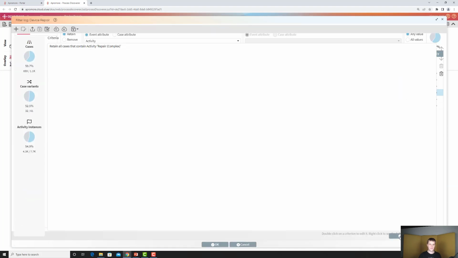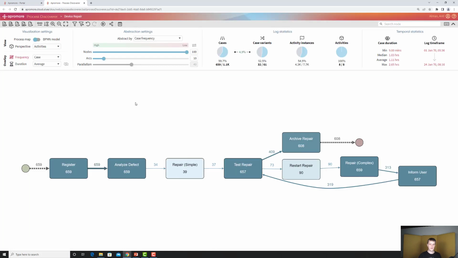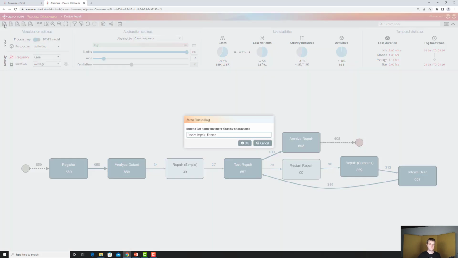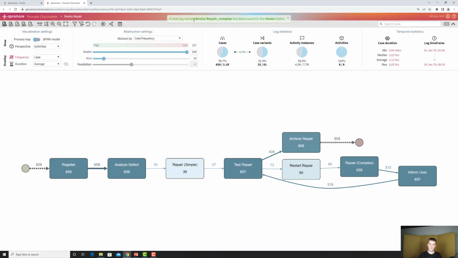I will click OK, OK again, and now I have a different subset of process instances, and I will take those process instances and save them as a different event log. And I will of course name it as complex. And again, it tells me that the device repair complex event log has been saved in the home folder.